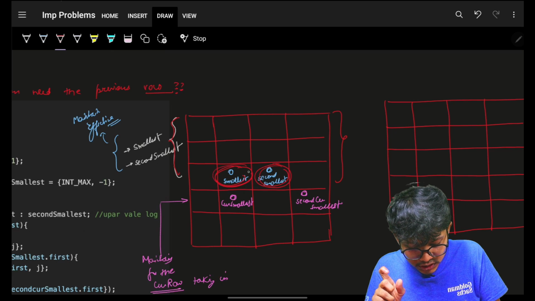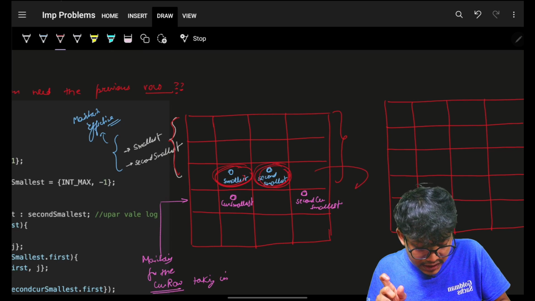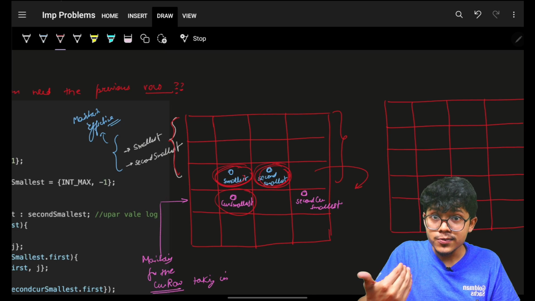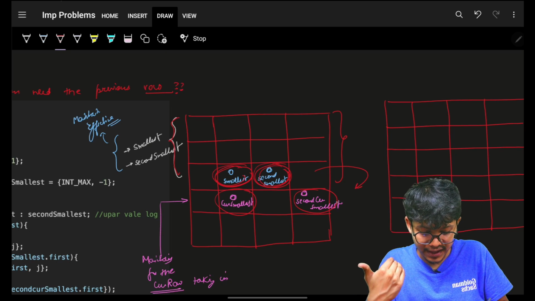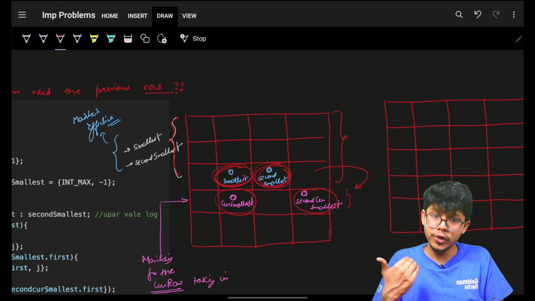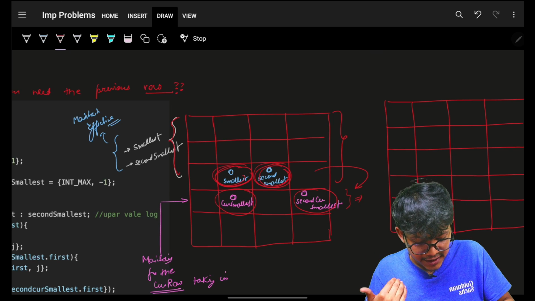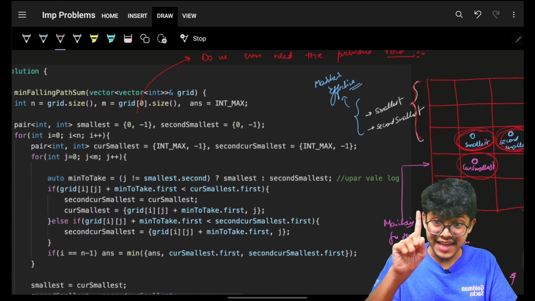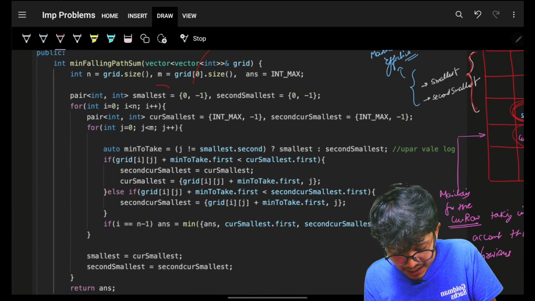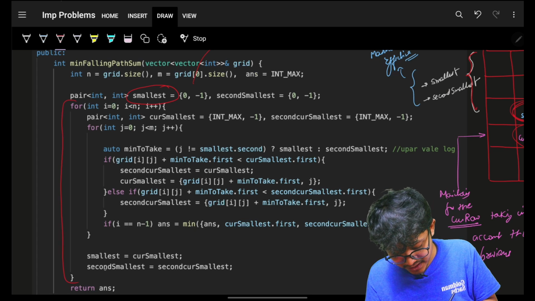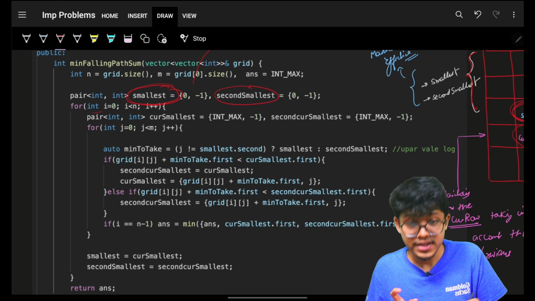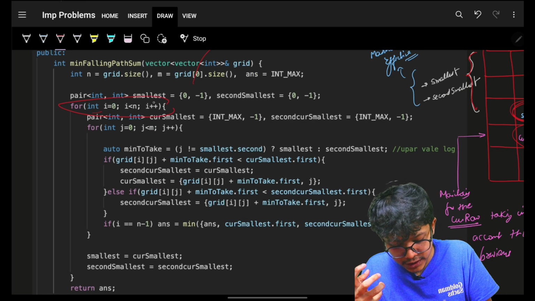I will use the smallest and second smallest to compute the answer for my next row, which is the current smallest and current second smallest. And then as soon as these two are computed, I will simply assign them as smallest and second smallest and use them for the next row. Code is exactly the same. As you can see, I've initialized them again, and this initialization is outside my i loop. I've initialized them as smallest and second smallest, and then I have iterated on all the rows.